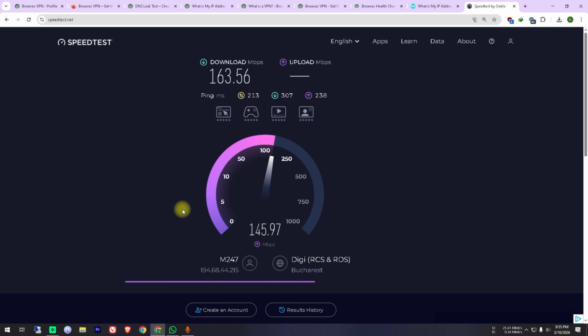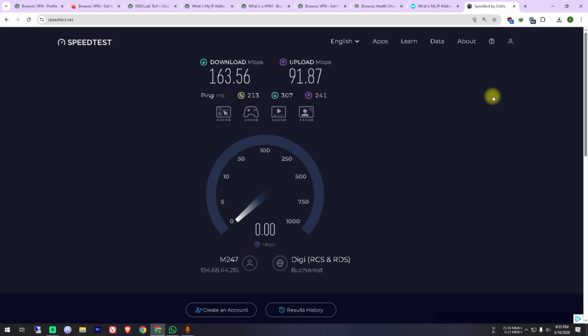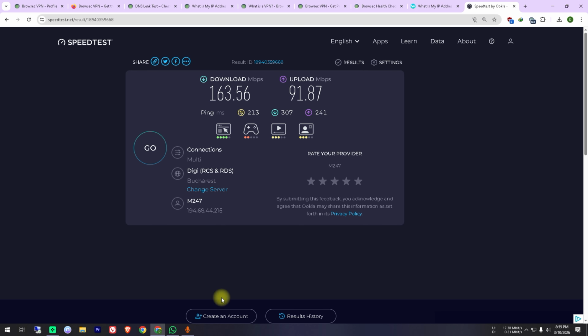In today's video, we are specifically looking at the Browsec VPN browser extension. I've demonstrated the features and the kind of connection speeds you can expect when using this extension. As you can see from the test results on screen, the performance is quite stable.